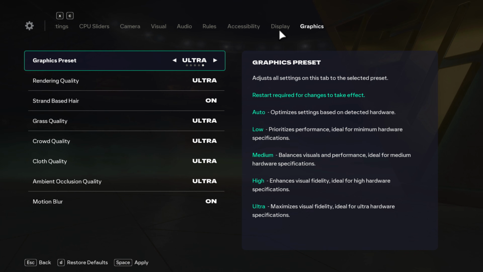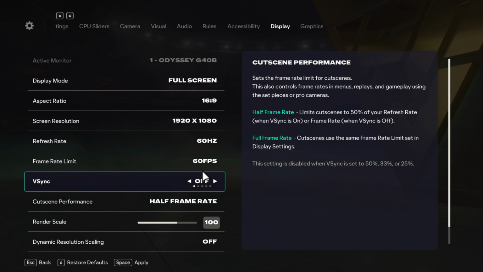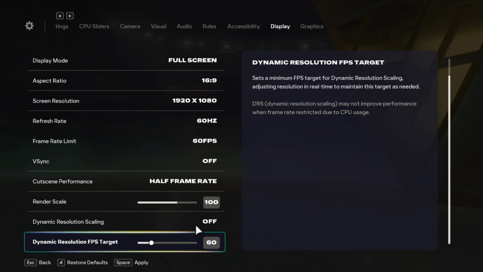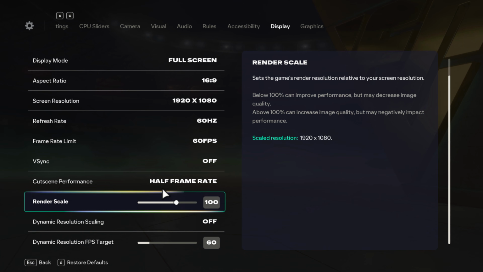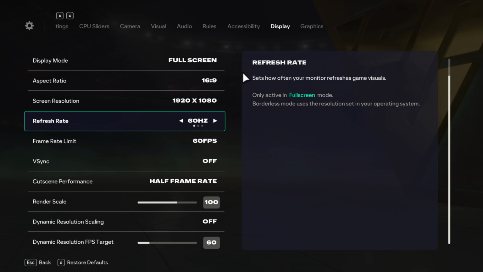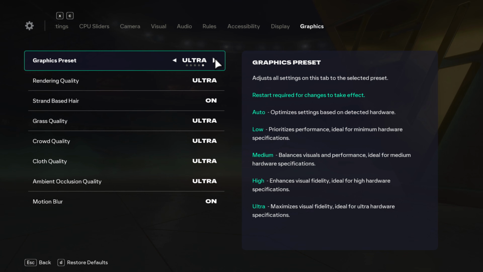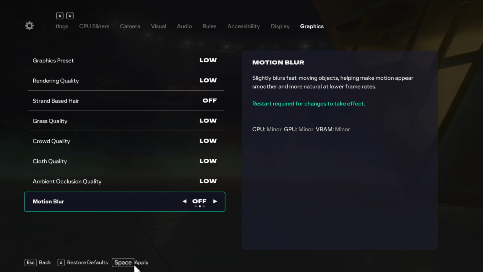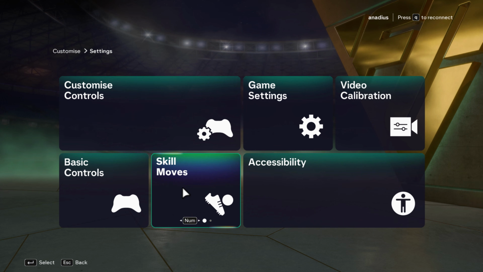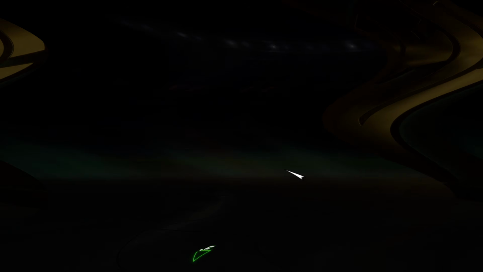So we need to save the settings. Once you change the settings in here, press the spacebar to apply the settings and then go to graphics. Set the graphics preset to low and press the spacebar to apply the setting. In-game settings are done. Just quit the game.